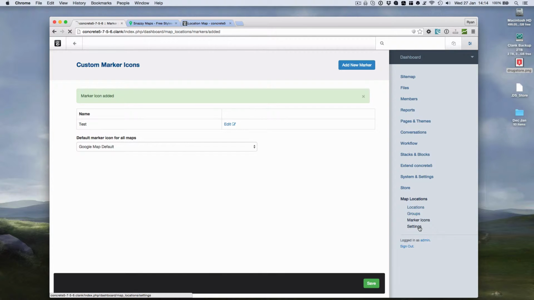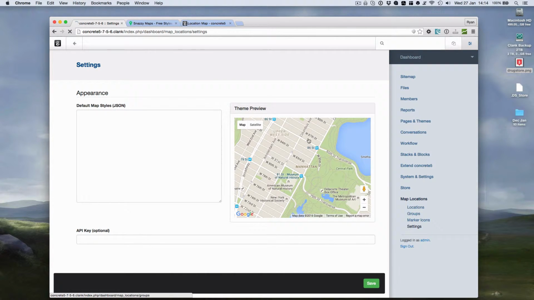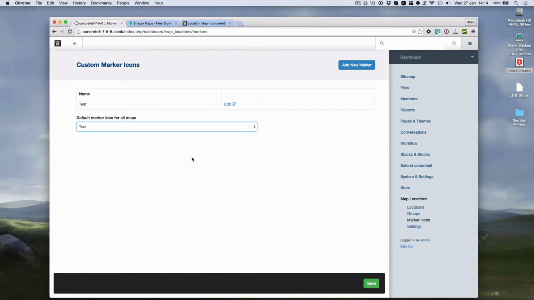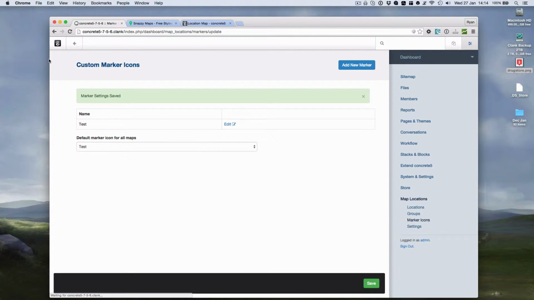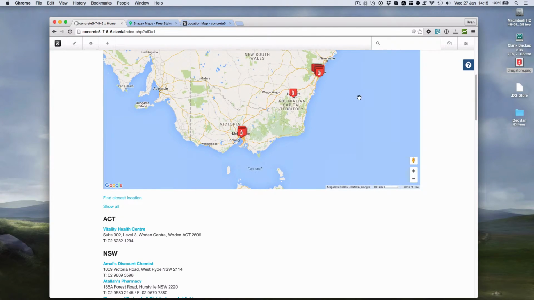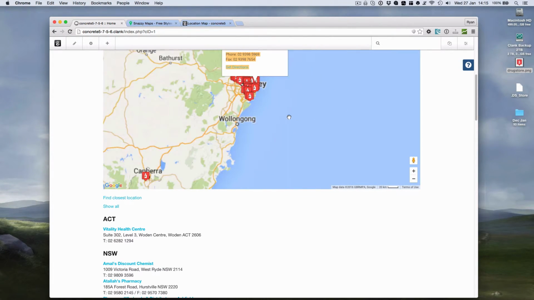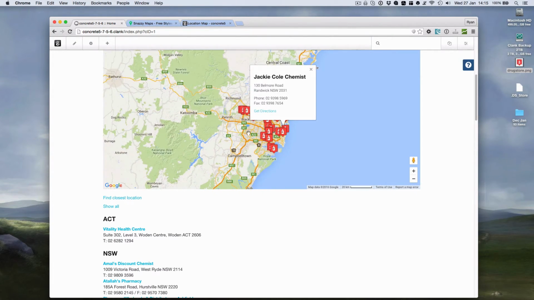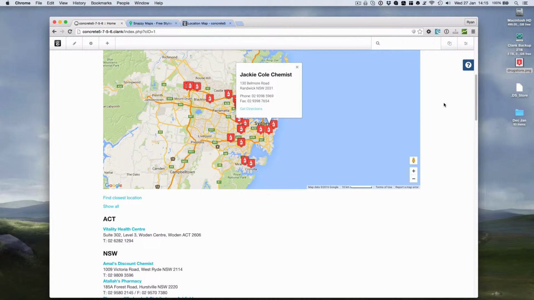Then if I go into the settings here, actually for marker icons, I can set that as the default marker across the site. So if I go back to the front end here, you'll find that that icon has been applied to all of my map markers here, map locations, and we can zoom in like that.